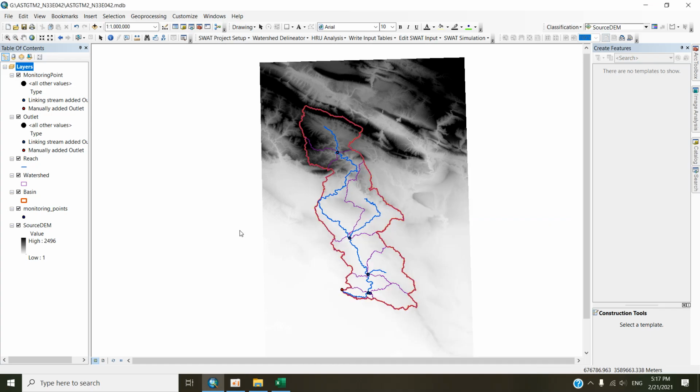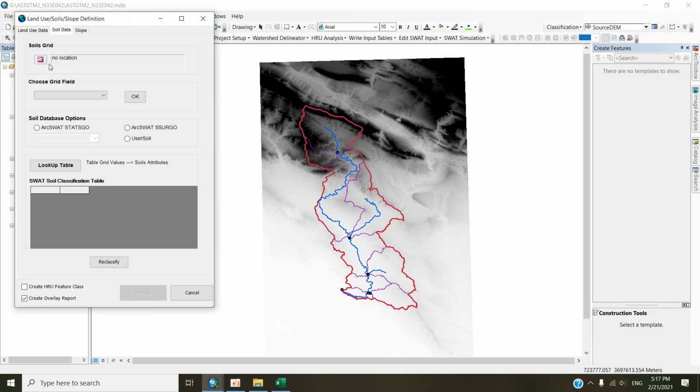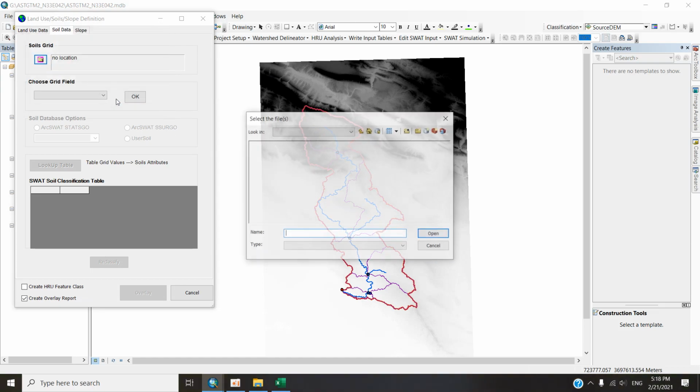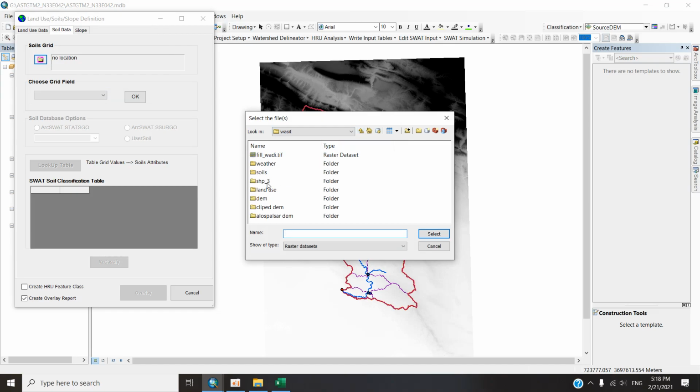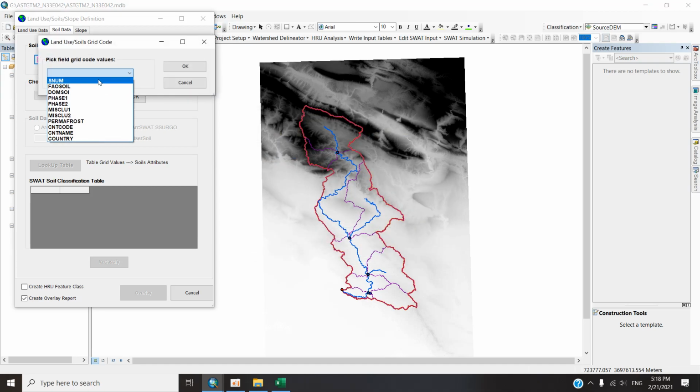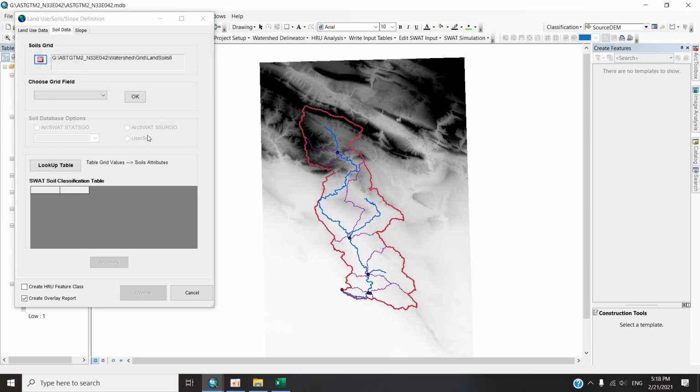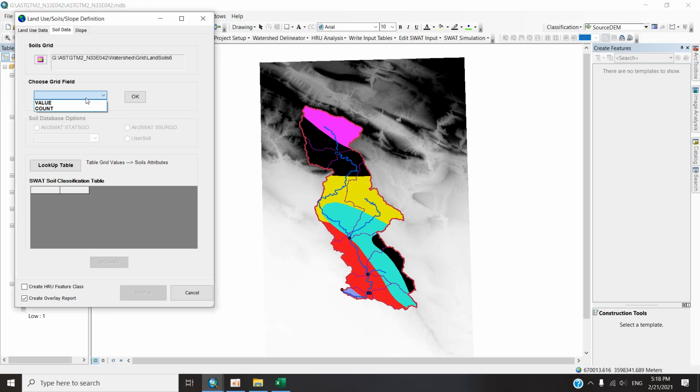Everyone, and now I will show you how to create a lookup table for a SWAT soil map. Now I will insert the soil map into SWAT. After that I will make some processes to create the lookup table. I will use here the file soil map for my study area.